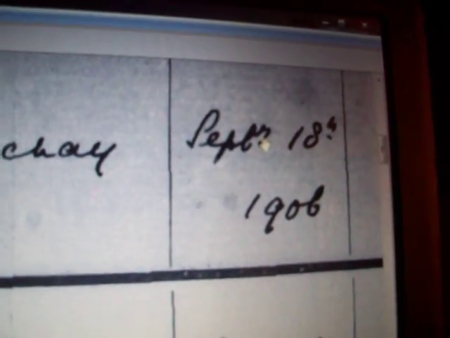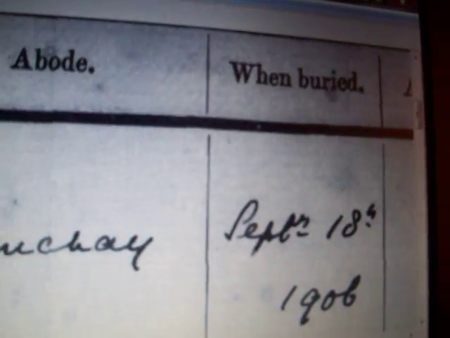Underneath that asks you the date. So here's the date over here. So that says September the 18th, 1906. So the date for the month would be September, and you just type the first three letters in. And then the day would be the 18th, and then 1906.